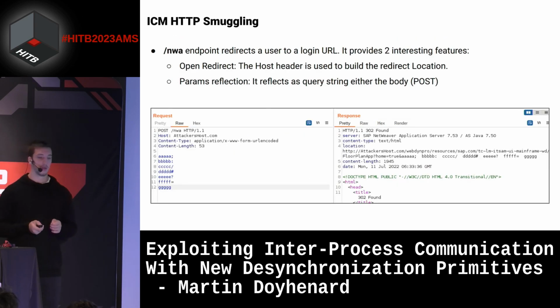Okay, so to compromise the SAP, we are going to use the NWA endpoint. This application is present in all SAPs and is used to redirect the user back to a login URL. And it provides two interesting features: an open redirect. This is not actually a vulnerability because we need to inject in the host header. But as you can see, whenever we send a request to NWA and we set something in the host header, then the redirect URL will send us to the host header we send, in this case, attacker.com. Okay?